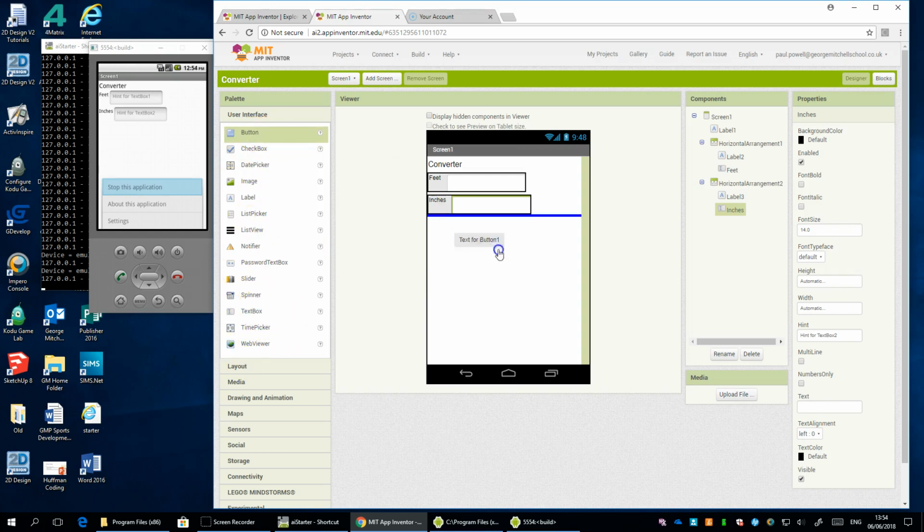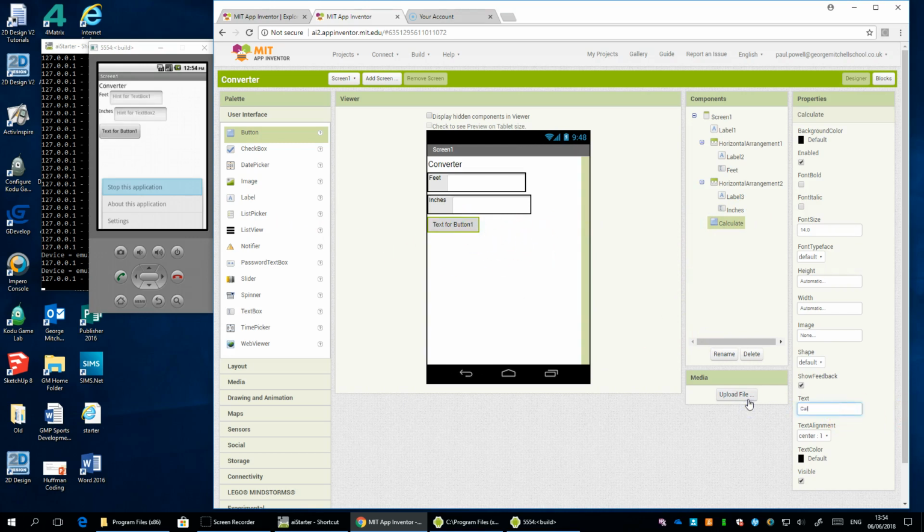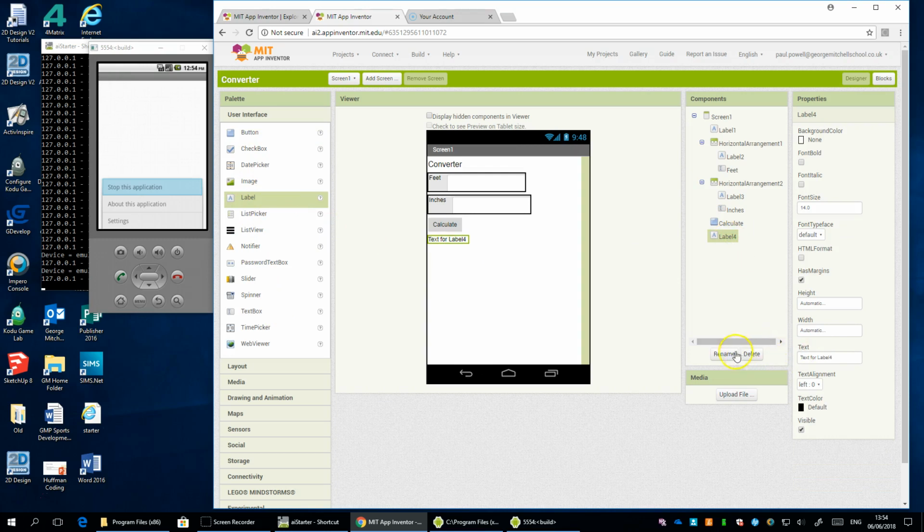First thing is we're going to have a button, and we are going to rename it to calculate, because that's what it does. Notice though, it doesn't actually change the text on the button. The text on the button has to be changed down here. So I change it in both places to remain consistent. Now the last thing I want to do is put in a label, and I'm going to rename it and call it result. And when we start the app, I'm going to hide it.